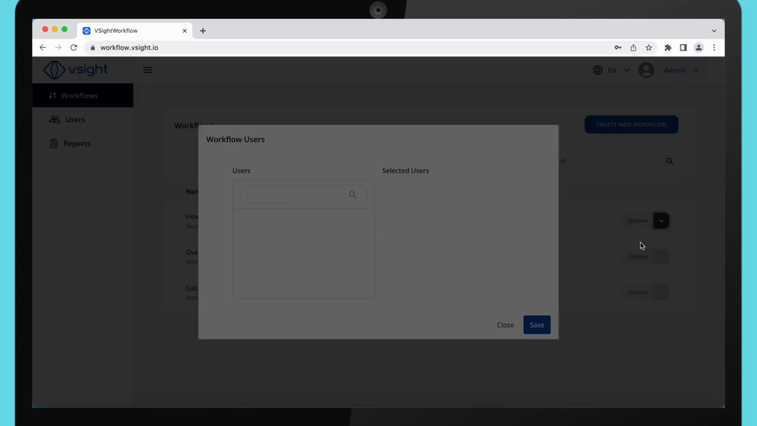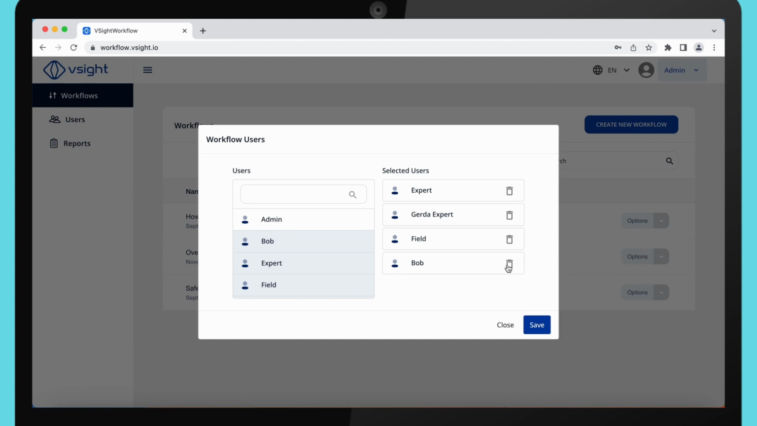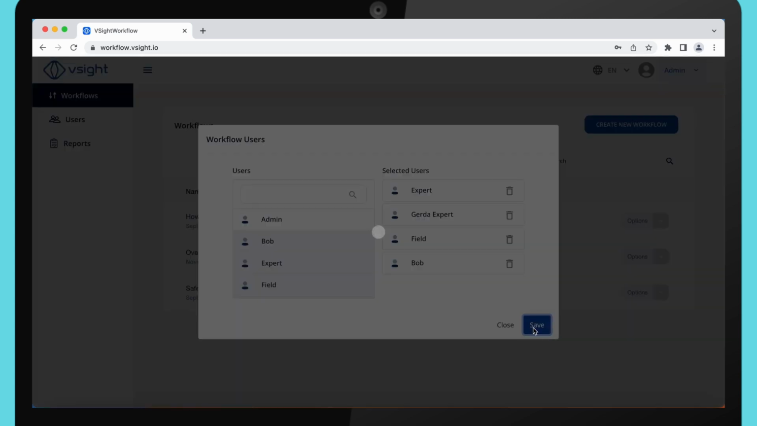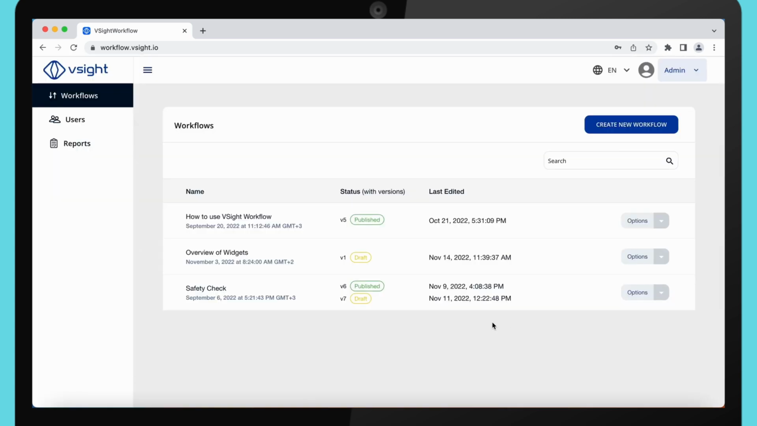If you want to remove user permissions, click on this removal button over here. Now, as you can see, Bob has already been assigned to a workflow and he can start completing it right away.